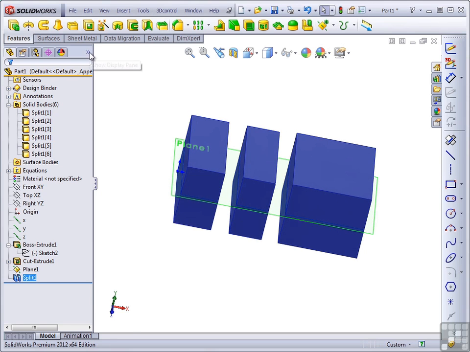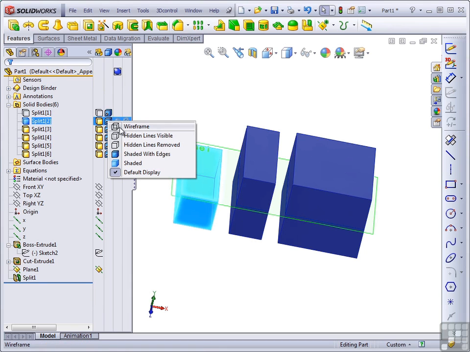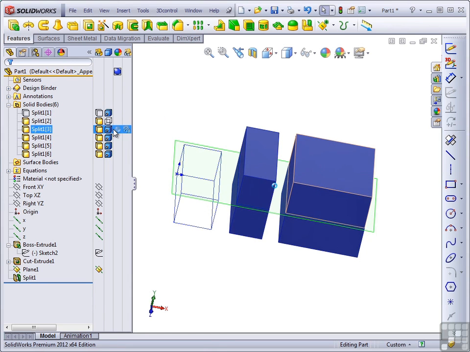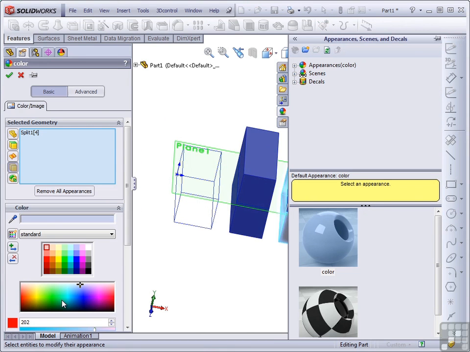Now, to show you that those are separate bodies, there are several things that I can do. One would be to hide part of the body, or to change one body to a wireframe display, or change another body to a different color altogether.